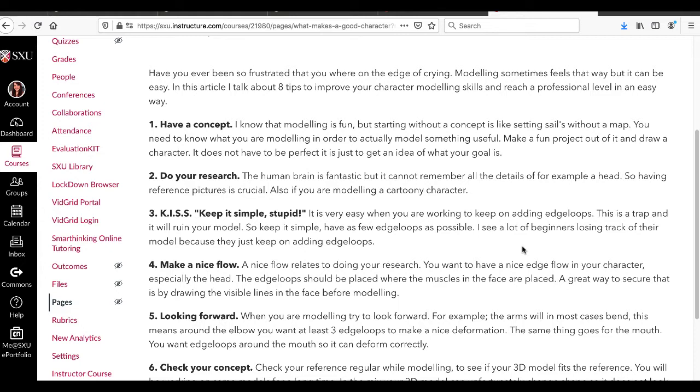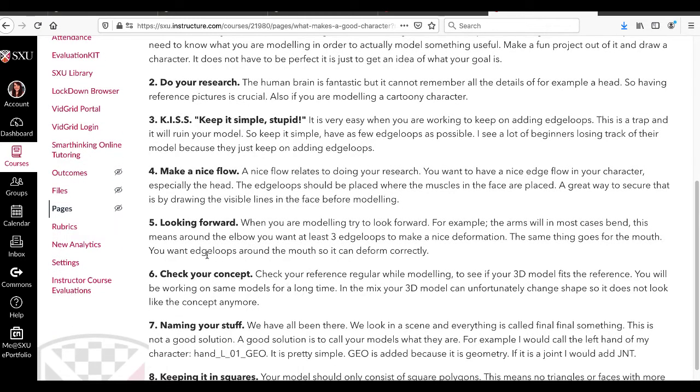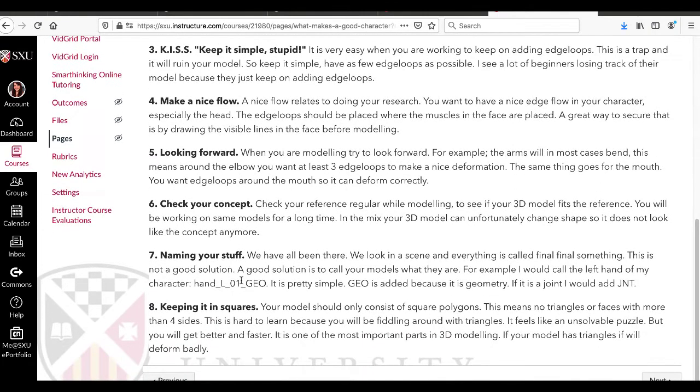Start low poly. This is going to be boxy looking, you're not going to have the details, but you're trying to get the main forms. Then we'll add all of the details. Make a nice flow. Edge flow in your character, looking forward, know where you're going to need room for details, check your concept, name your stuff, keep it in square polygons.